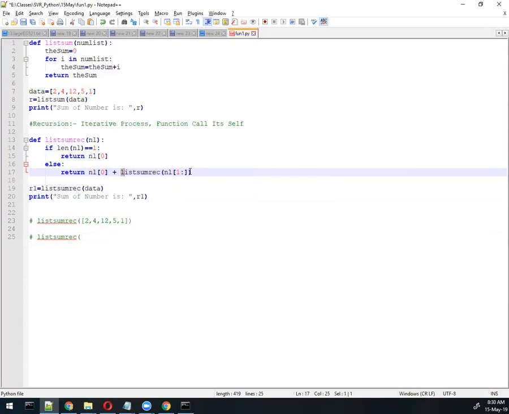It should wait. Why wait? Because this is calling another function. So here it will not return the value immediately. It will wait and try to process this value. Again it will go into another function, and again into another function.